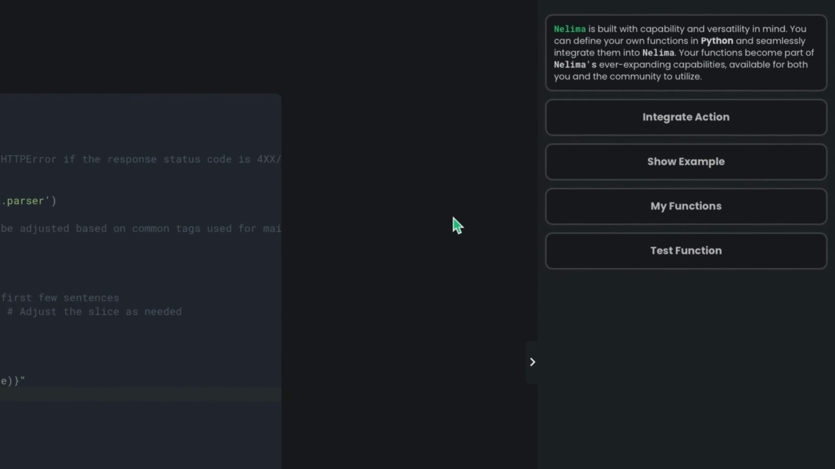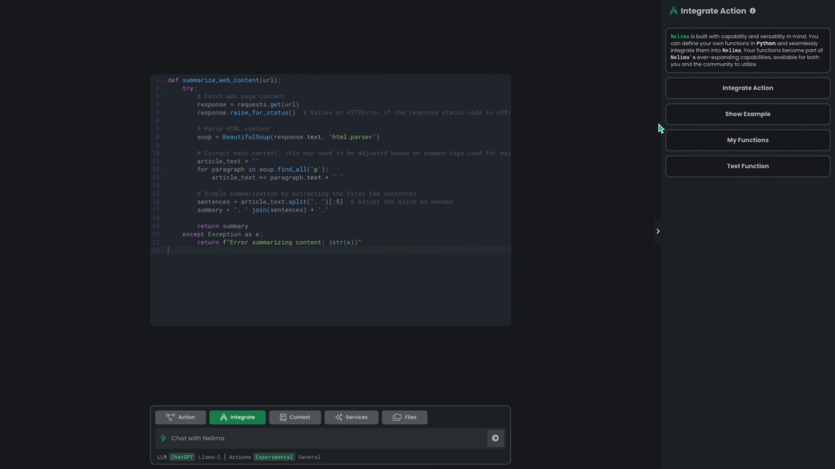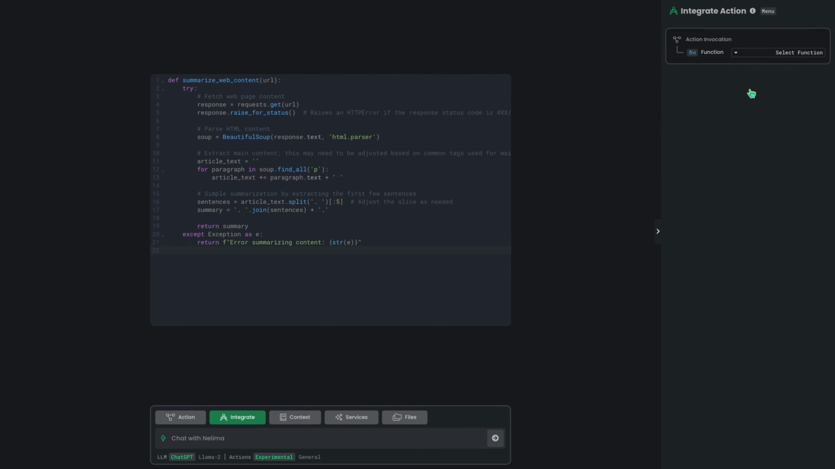You can also see that the Integrate page has other tabs on the right side where you can see an example of a function, see the functions you created, and also test those said functions. For now, we're interested in integrating our function. So let's click on Integrate Action.